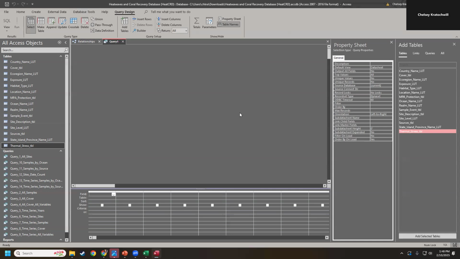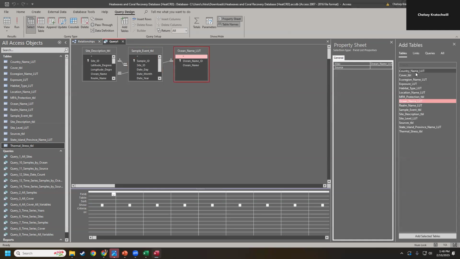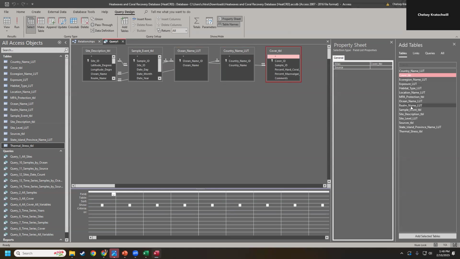So the first thing we have to do is populate it with tables. So I'm going to click the site description table over here on the right. I'm going to double click it, and it should populate over here. I'm also interested in the sampling event, so I'm going to double click it. It's populated. I'm interested in the ocean name. I'm going to double click that table. And I'm also interested in the country name. I'm interested in the coral cover. And I'm interested in the temperature information that's located in the thermal stress table.